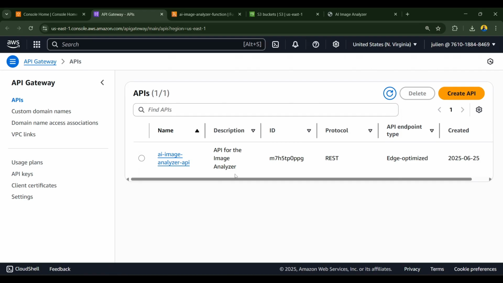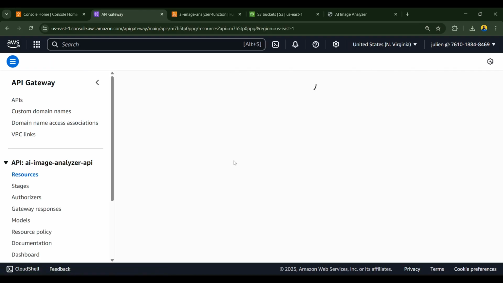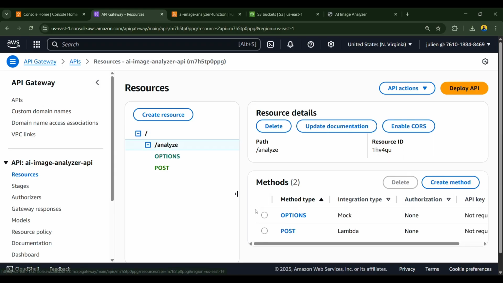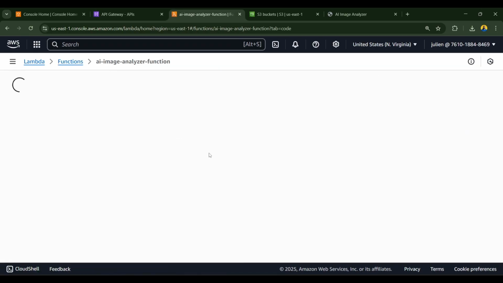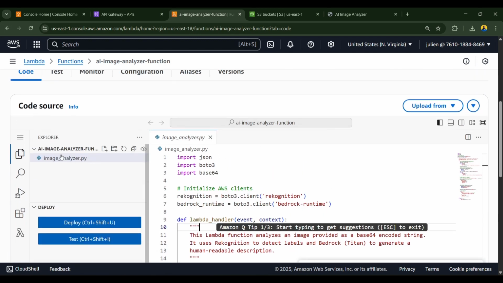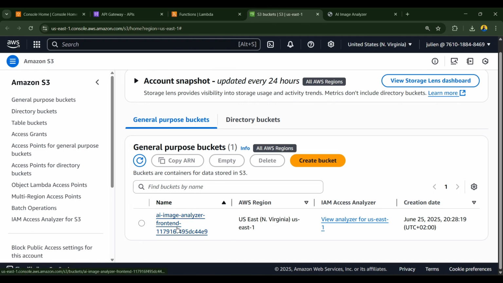And here we have the API gateway. Remember, from our API gateway endpoint and /analyze. All right. Then here we have the Lambda function. Here's our Lambda function. And here is the S3 bucket where the application is hosted.